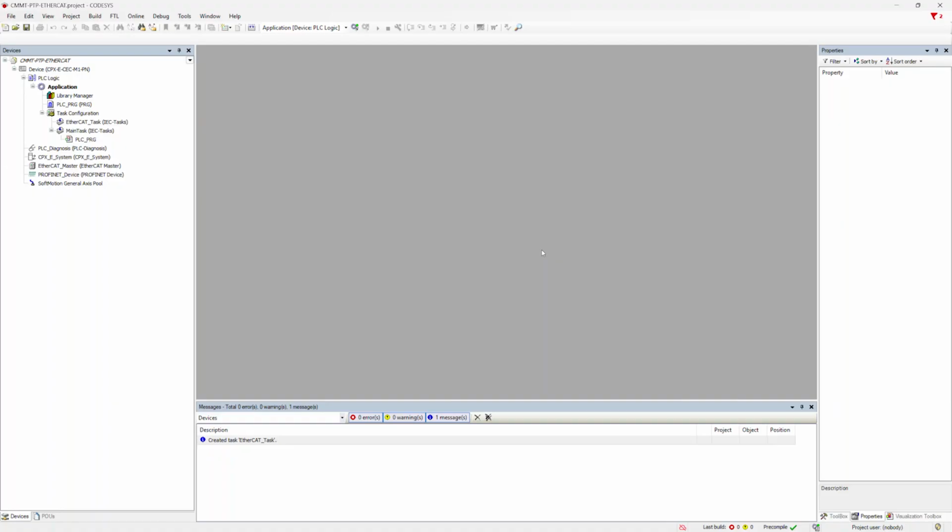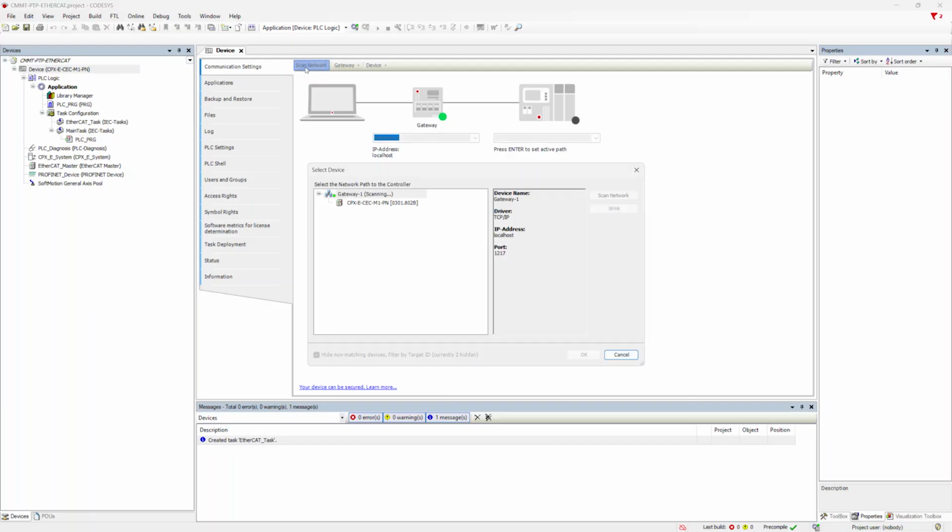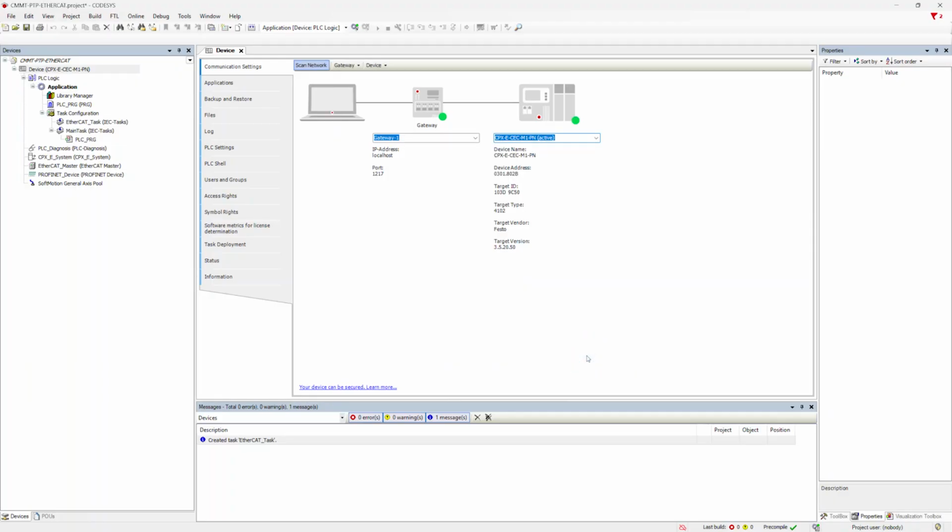Setting PLC connection path. In the Devices view, double-click the device, CPX-E, CECM1PN entry. The Communication Setting tab opens. Click Scan Network to search the local networks for all available devices. The Select Device dialog box appears with list of all devices where communication can be established. Select the PLC used in the project. Click on OK. The connection path of the PLC is set.